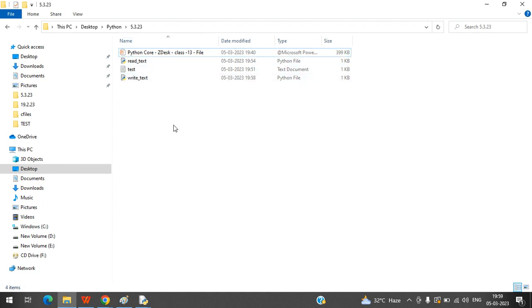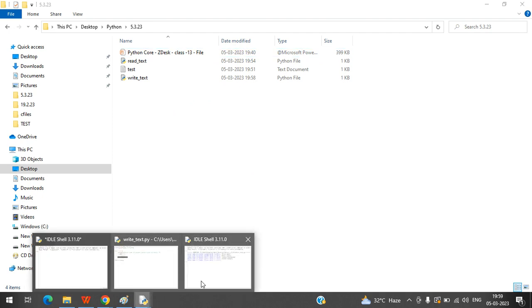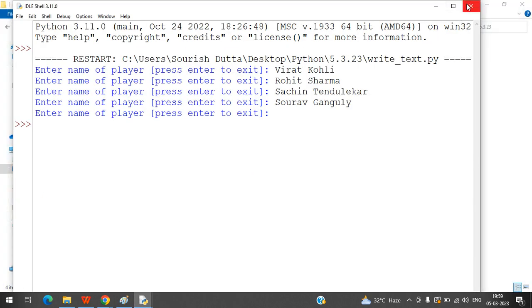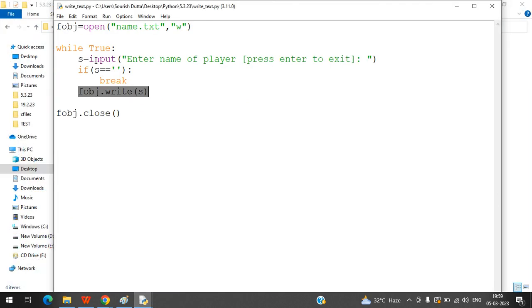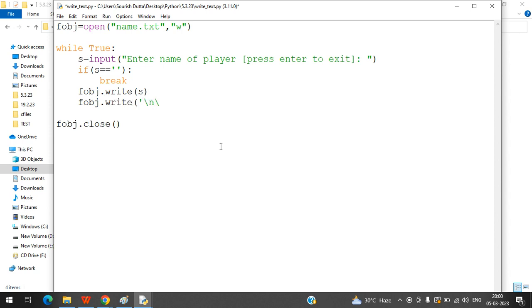Say I am just deleting the file. Although if I do not delete the file, it will be overwritten whenever I run this program. So what to do? See here, nothing much you have to do. You just have to write one new line for that. So this is the new line, the new line character. You have to just assign the new line character after entering the name. Run it.